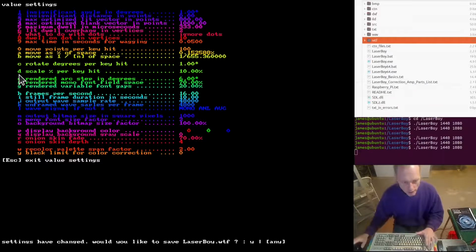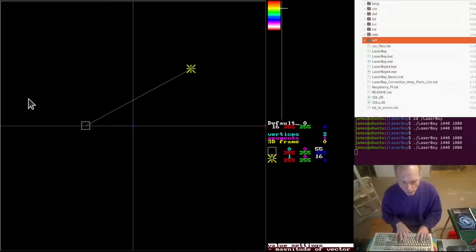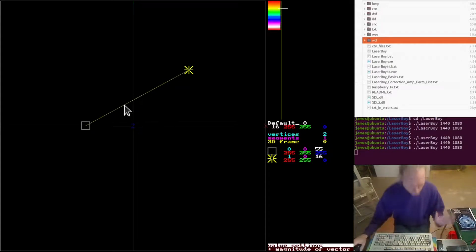Okay, so now when I hit M for magnitude, it changes the magnitude no matter what the direction of the vector is. Every time I tap the key, the magnitude of this vector changes by a factor of 10%. So that's kind of how the settings relate to being able to draw.